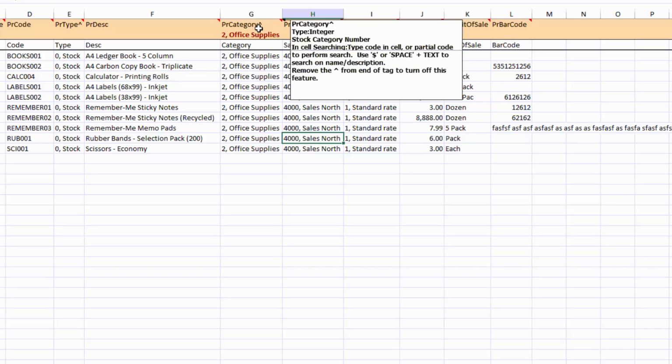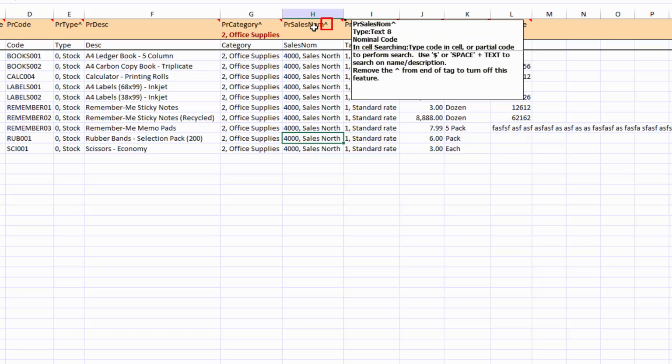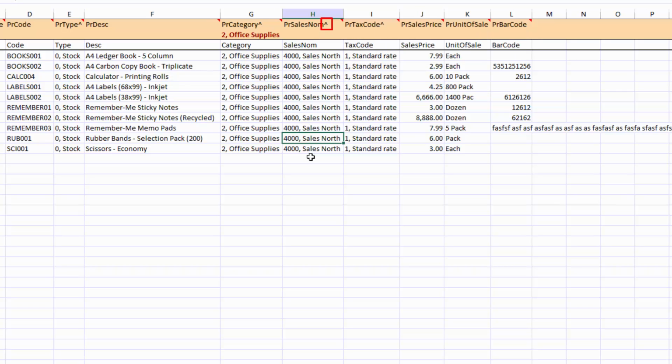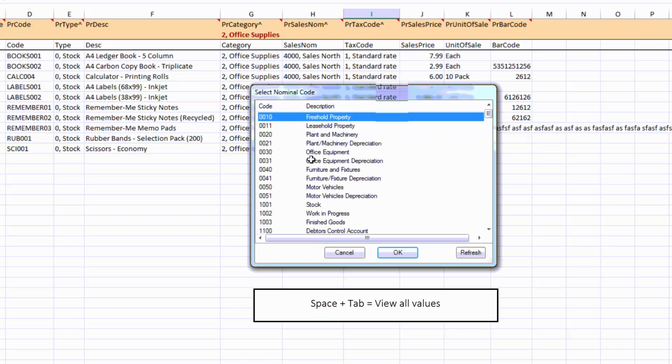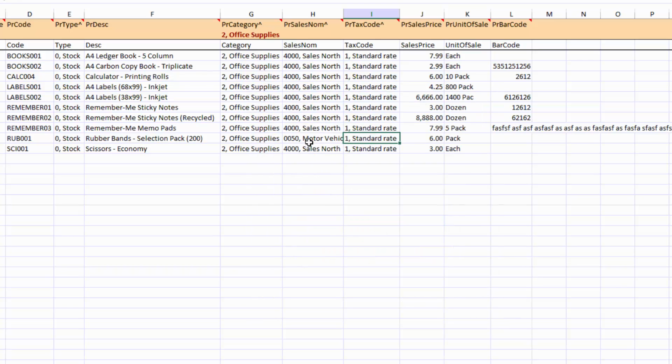As I said earlier, we've got in-cell searching, and we can tell which fields have in-cell searching because there's a little arrow on the end of the tag for that particular column. So for instance, if I press space like we did before and then tab away, we can see all of my nominal codes. Double clicking on one, I can change that nominal code.